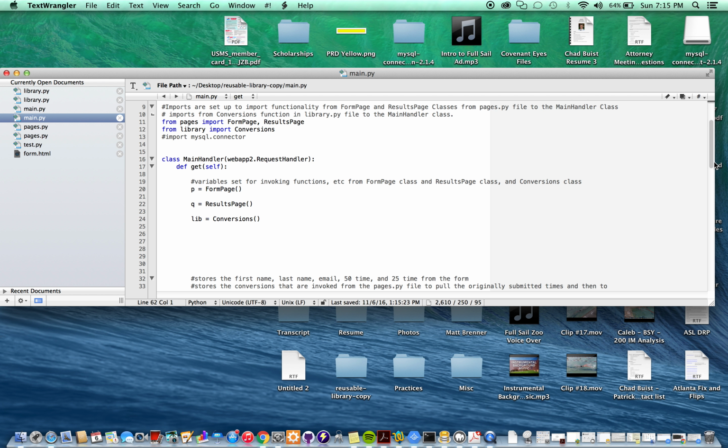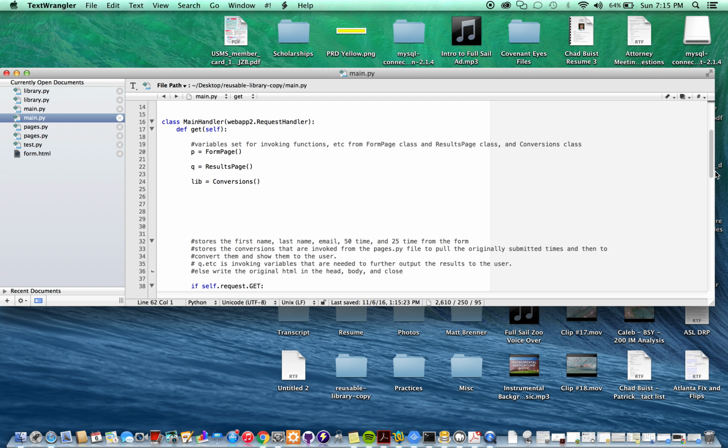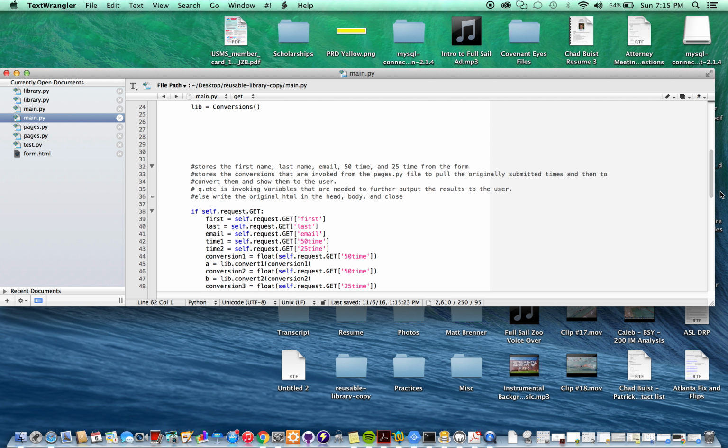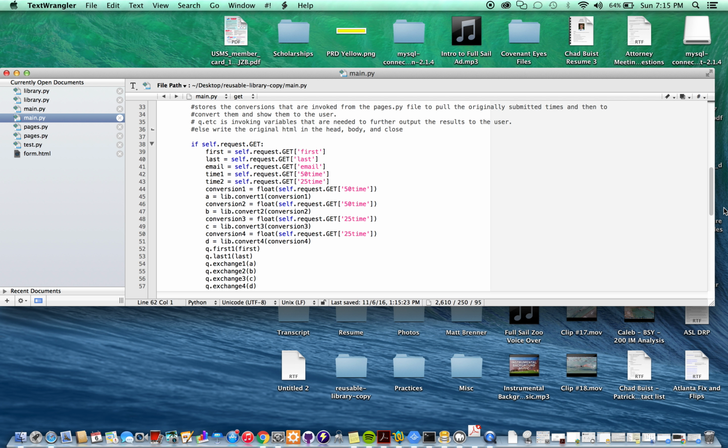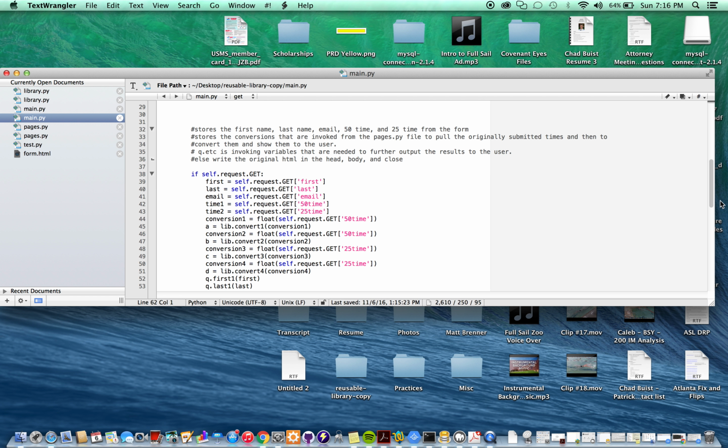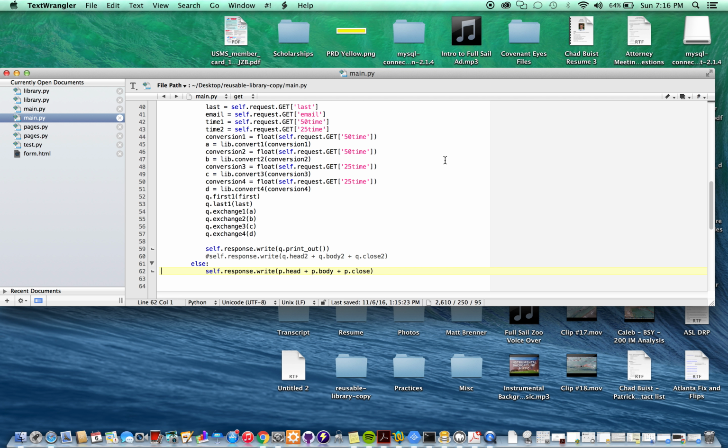That's something I want to work on for week 3 for CRUD features. But down here you have your main handler class. Then you're pulling your variables from form page, result page, and conversions. You're doing your self.request.get storing of the data on the main.py. Then you're calling the conversions that I have in here for the 50 times and the 25 times from what you get from the form, and then q.first, q.second, q.exchange.